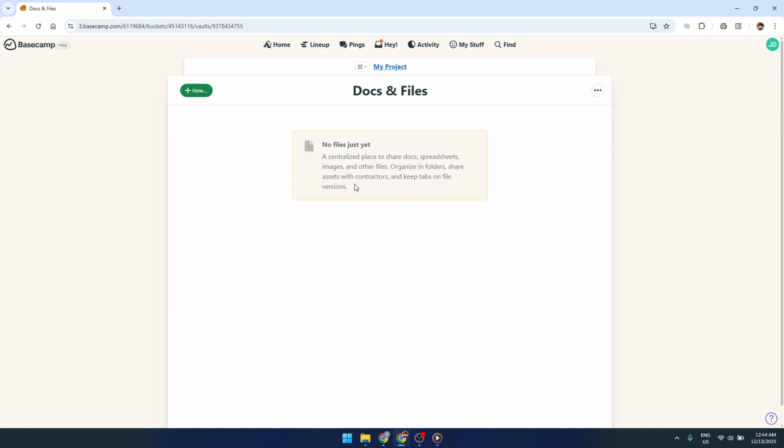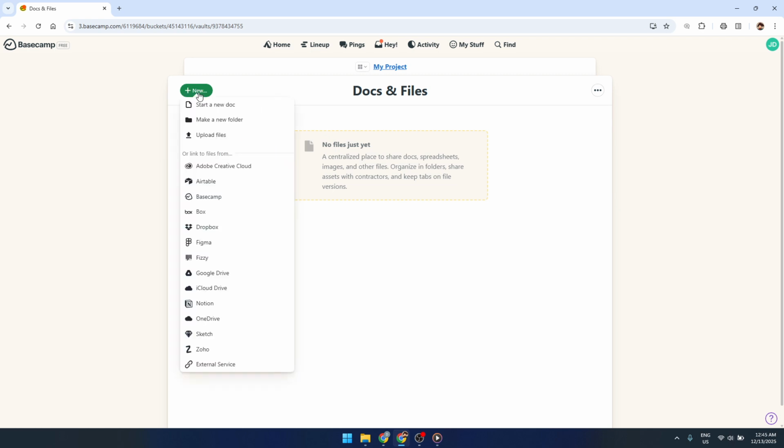Once you're in the Docs and Files area, you'll see a button that says Add Docs and Files, typically in green and usually located near the top left of the page. Click this button to start the upload process. Think of this as telling Basecamp, I'm ready to bring in something new.